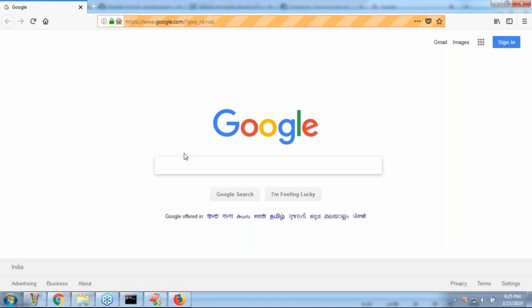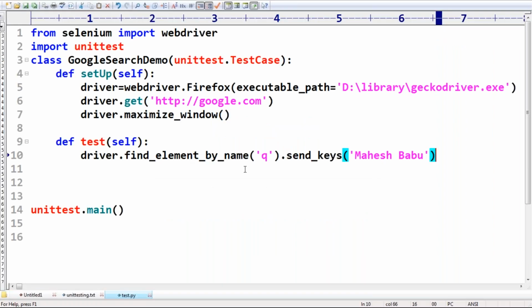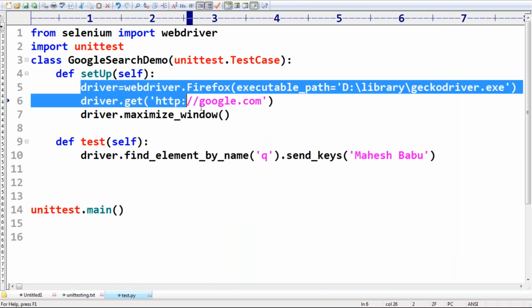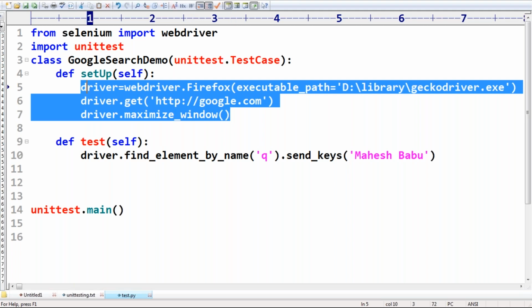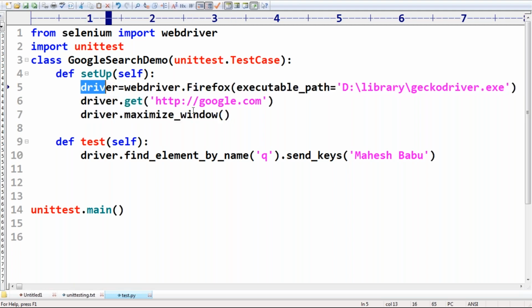Maybe small syntactical problem. So anyone, can you please guess what is the syntactical problem we have in this? Okay, very simple, sir. You are using driver. This driver is the local variable of setup method. How can you use this local variable inside a tester? That is the problem. Maybe that may be the mistake.